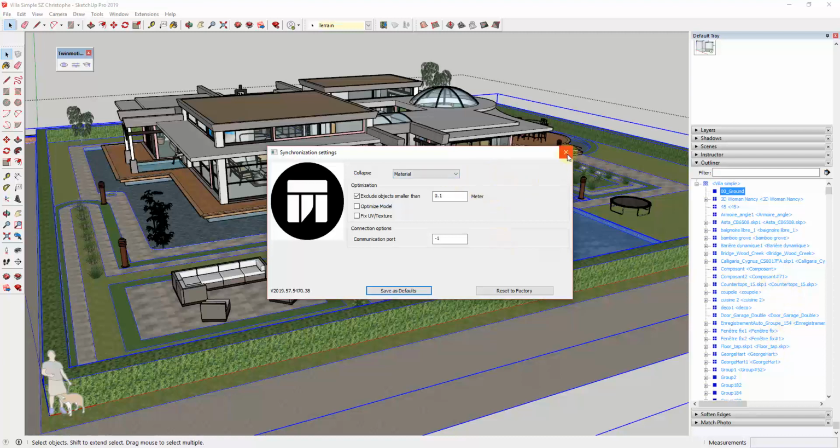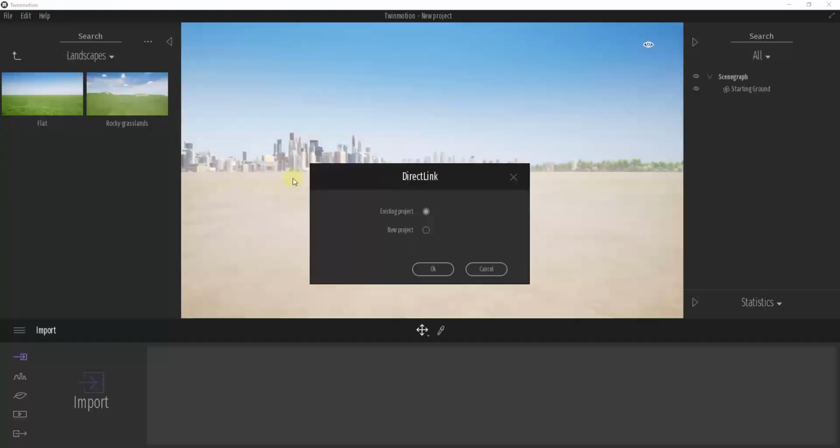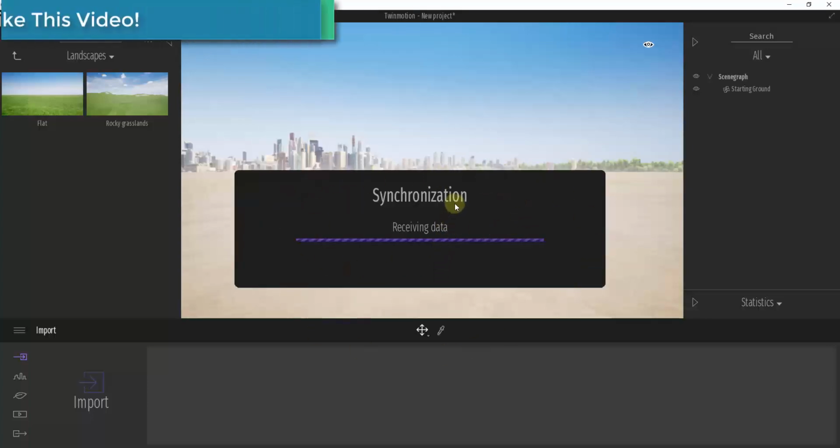So we've got these settings all set up, and now we can click on the button for Twinmotion. The first thing that's going to do, if you have Twinmotion open, is ask if you want to bring this into an existing project or a new project. We're going to bring it into a new project, so we'll just click OK, and that's going to bring our model into Twinmotion.